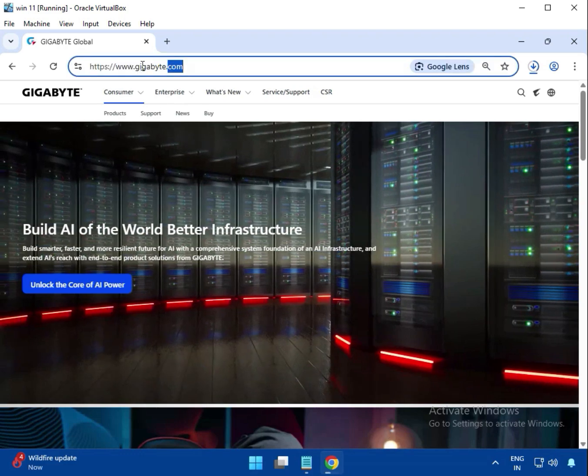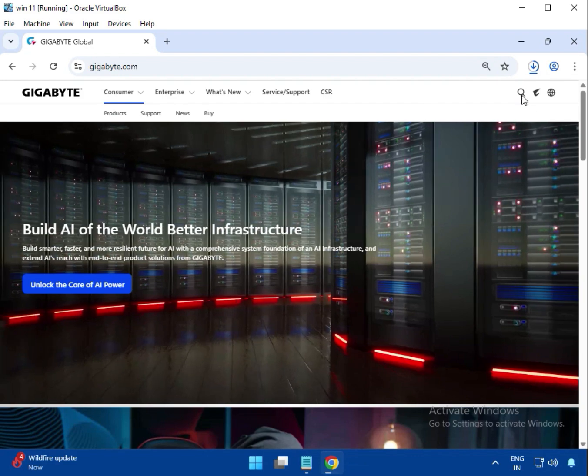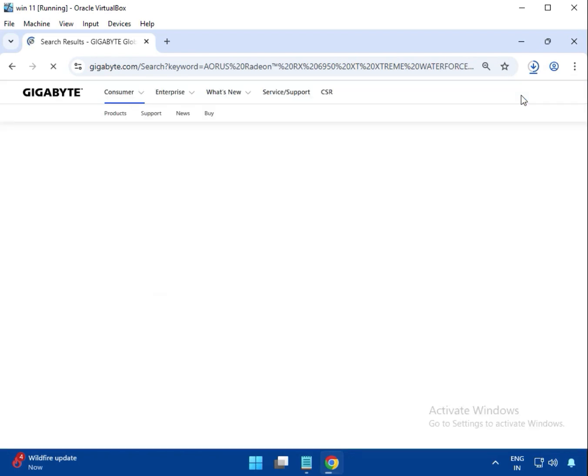So first you have to come to this site, www.gigabyte.com. After that, click on search and then enter the model number of your graphic card: AORUS Radeon RX6950 XT Extreme WaterForce WB16G. After that, hit enter to search for your graphic card on this website.